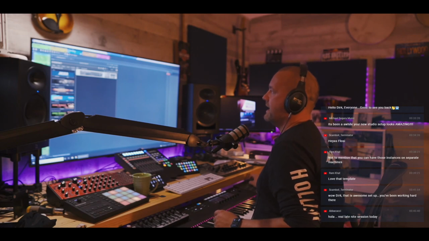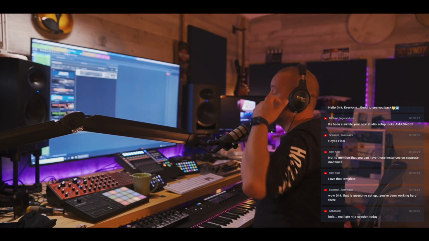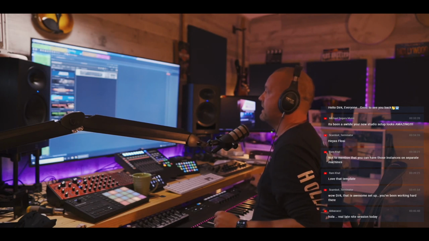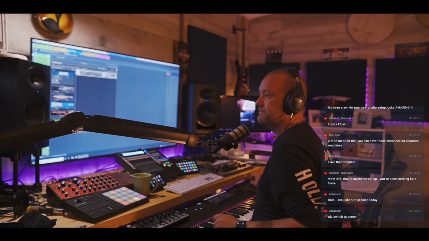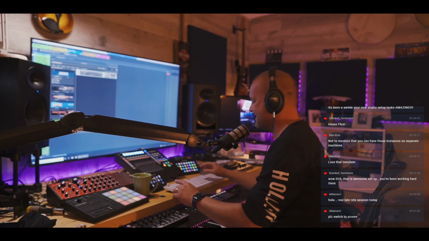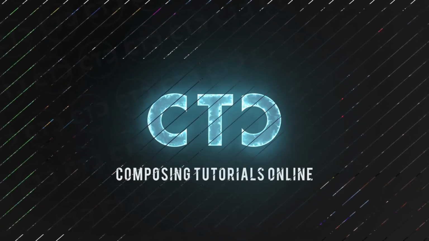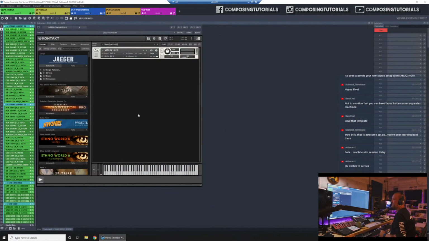So let's go ahead and see how this initially works. Let's say we want to load some strings. I have Jaeger on the top here, so let's do this. I want to use the single patches. Oh, please switch. Sorry for that. Yes, of course.